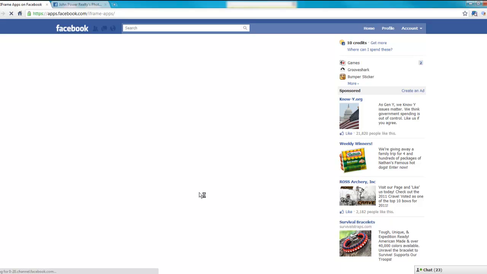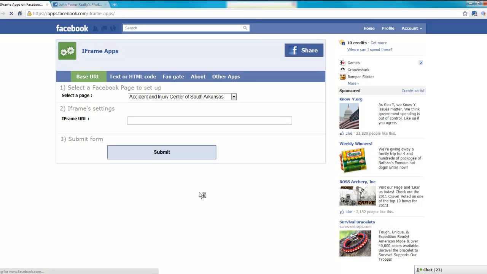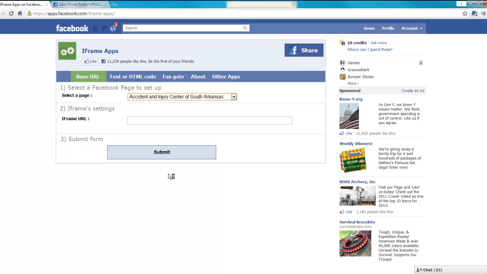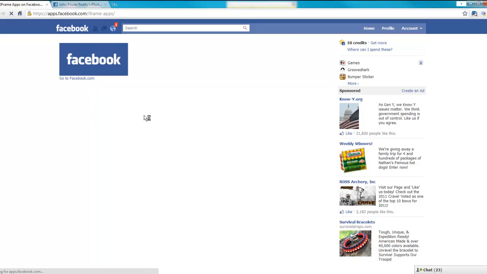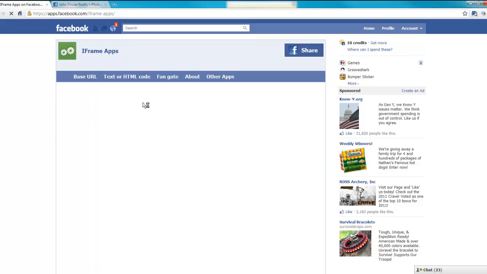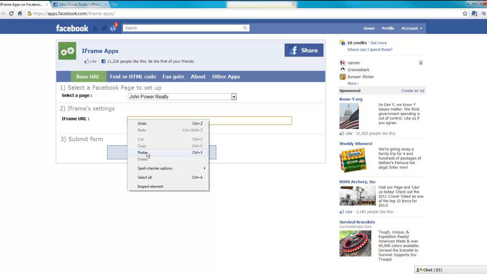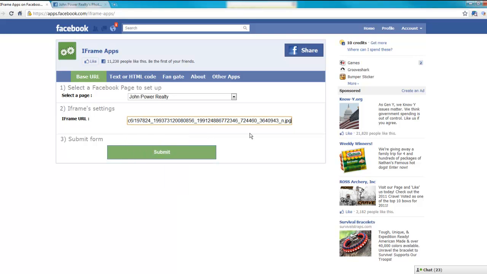It'll take a second to load. All right, and then you've got this option here. You'll want to select the page that you want to put it on. In this case, I'm using this John Power Realty example that I created for another marketing demonstration. All right, and then remember we copied that URL? Well, we're just going to click paste here, and that's going to put that image URL in there. And it's this long waxy code that we don't really care about. And we're going to click submit.